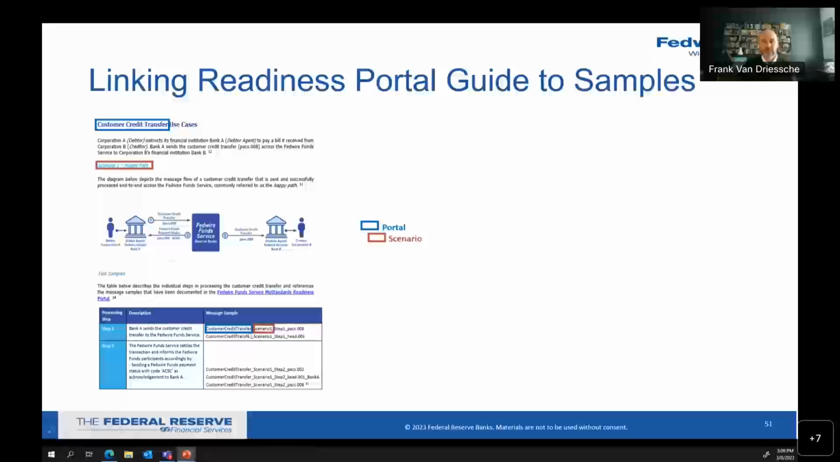This is the customer credit transfer scenario 1, which takes you to this guide, happy path. The third part of the name is the step. So you see a graphic where you say step 1, this bank, Fedwire sender, sends the customer credit transfer. So you see step 1, and you see in the name, it is customer credit transfer, scenario 1, happy path, the first message sent in step 1. And then the last is the ISO message that you can consult there.